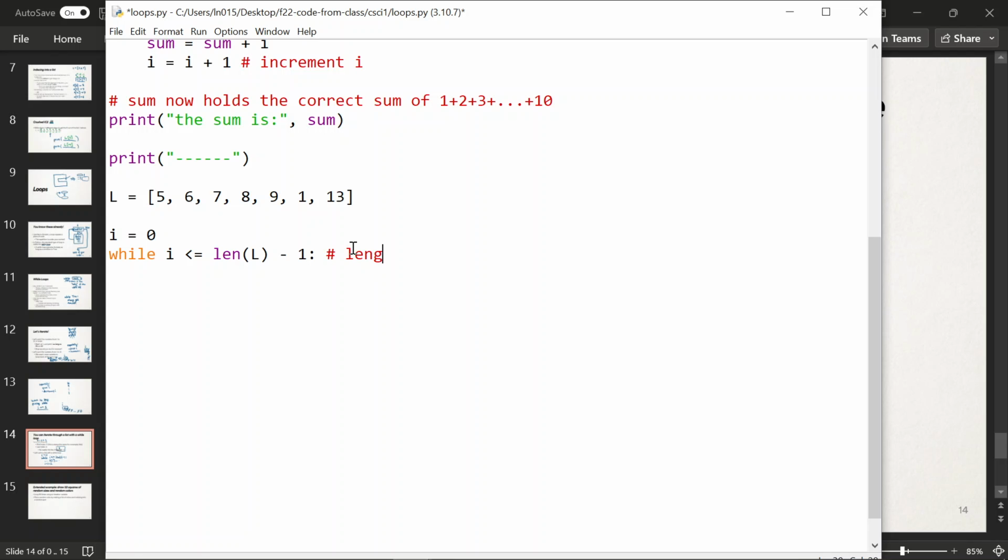All right, so len of L minus 1 is the last index of every list. No matter what list it is, len of L minus 1 is its last index. And then 0 is the first index of every list. All right, so now once I'm in the body, I has a value.